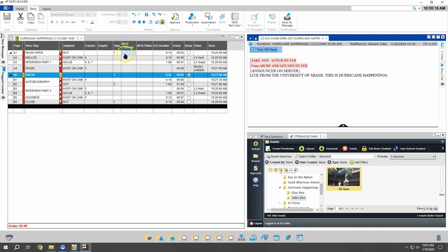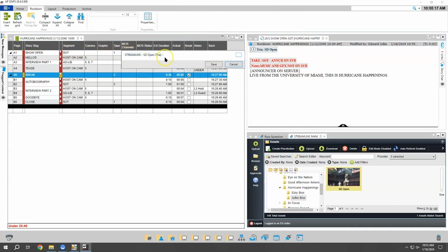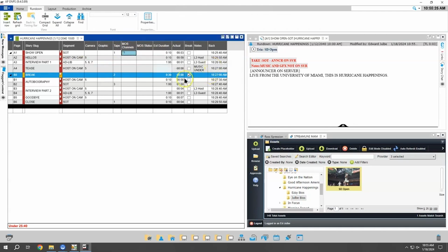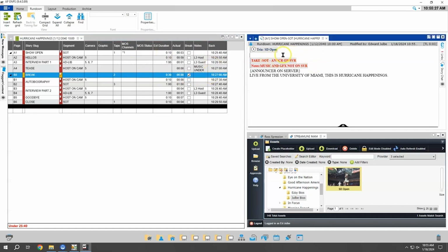Now, if I click in the MOS channels column, I can click here and type the server channel I want it to go into. In this case, I'll use a 1. So I type a 1 and click Save. You'll see the 1 pops up in the MOS channels column.